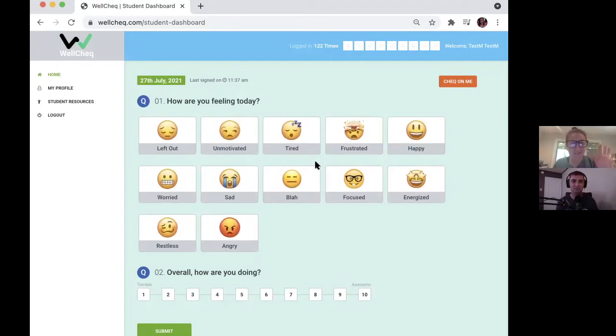And then we have the emojis. And then underneath it, we ask overall, how are you doing? And we have a scale of 1 through 10. And we created the scale because that is really what we use to trip our alarms. So if a student identifies as a 3 or below, we flag them as of concern because we want to make sure that we pay attention to them.